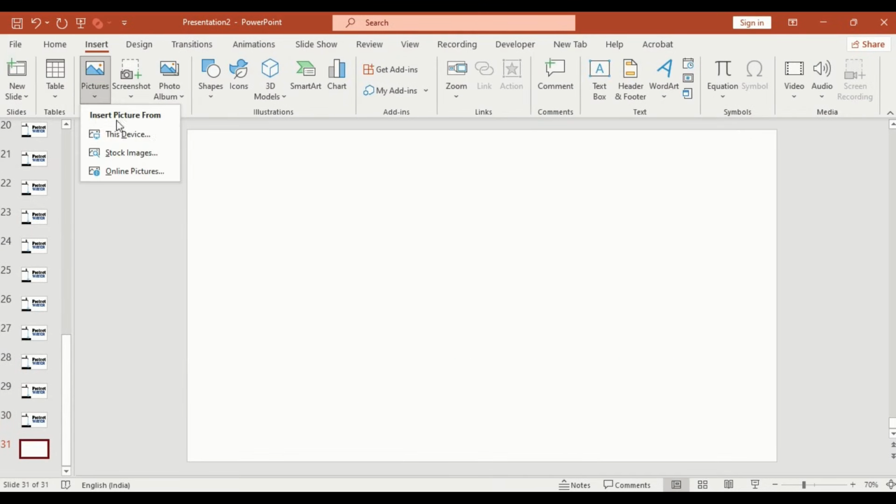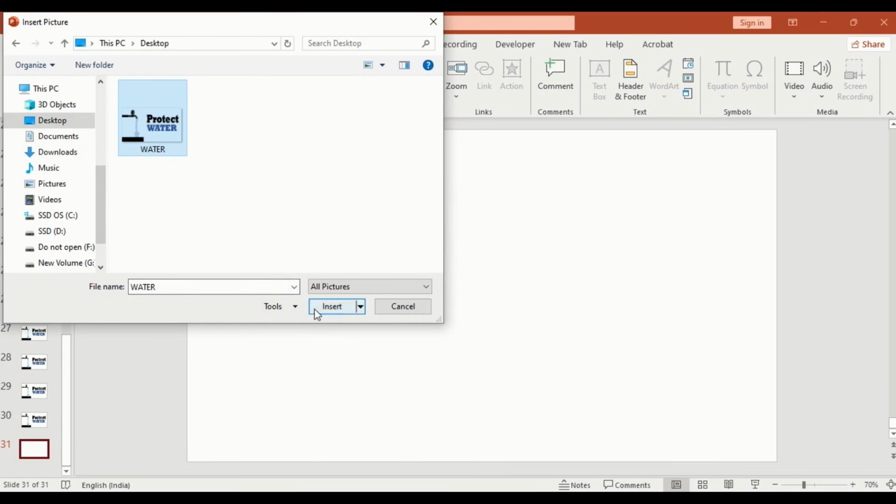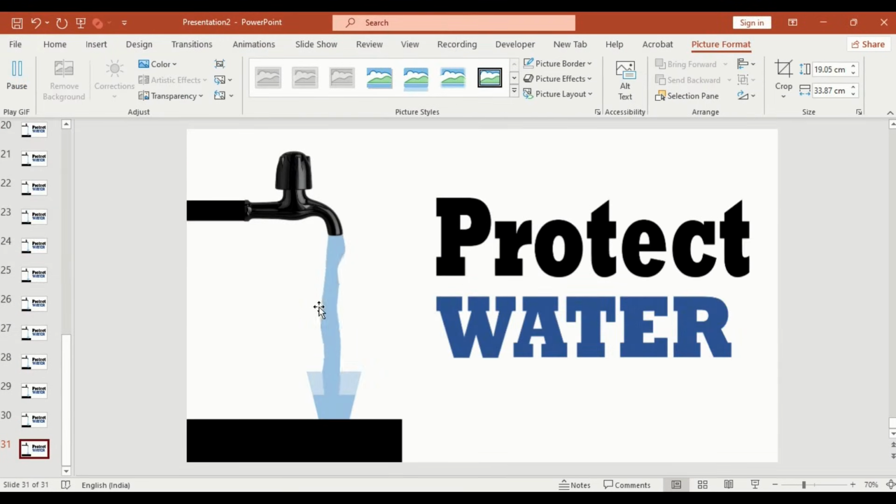Insert the GIF into a new slide. Now, play the slideshow and you will see a smooth flowing water animation.